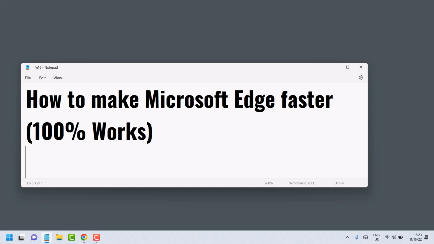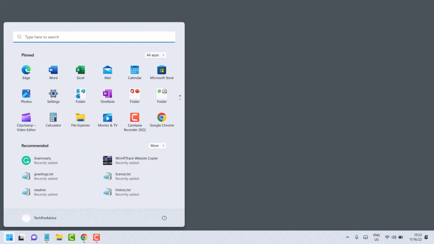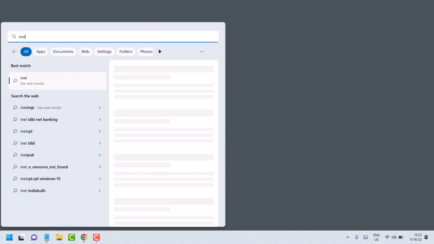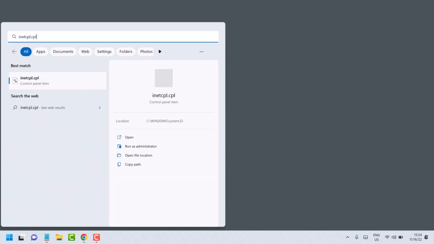Hello friends, in this video I will show how to make Microsoft Edge faster. So first thing you have to try, click on start, then type inetcpl.cpl, open this one.